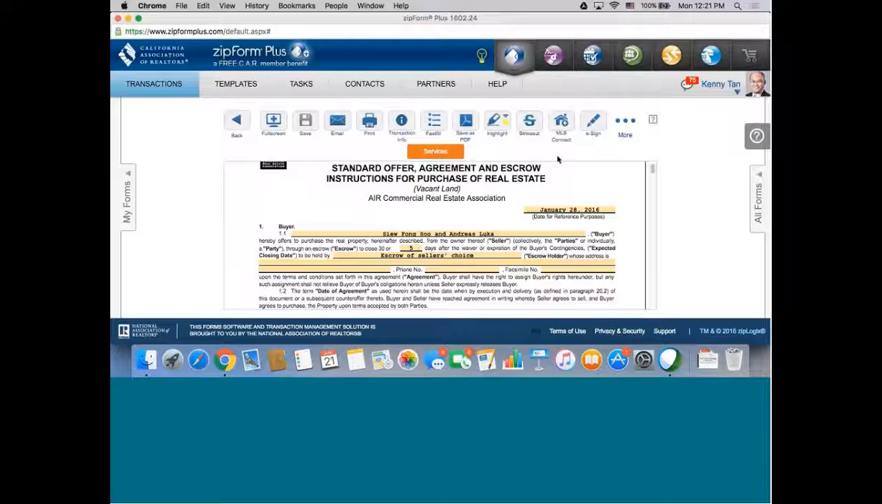Now, we put in the buyer's name here, and then as far as the closing date, now here's another aspect that's different between the CAR form and zip form. With the AIR form, the default for closing date is 30 days, okay? But that's 30 days after waiver or expiration of the buyer's contingency. Right away, you see that this is very different from the CAR form.